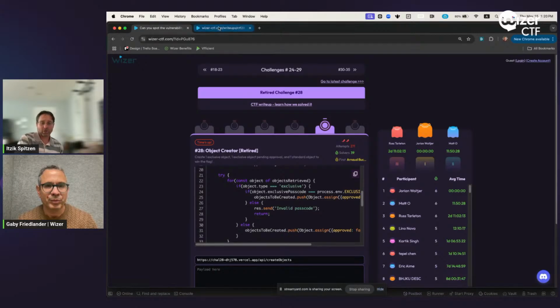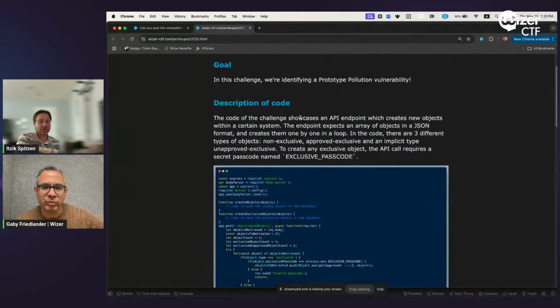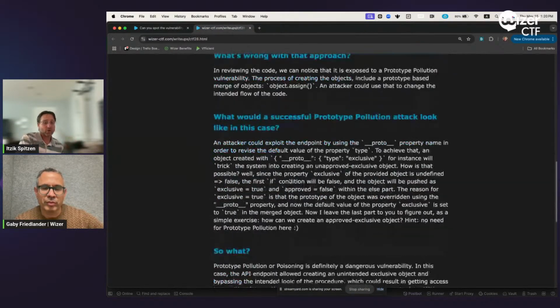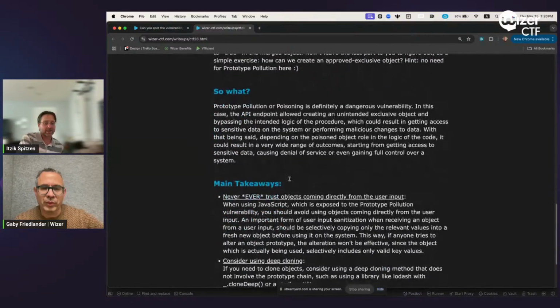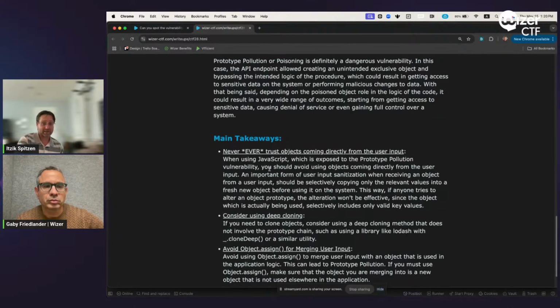Gotcha. Okay, so let's talk about how to prevent this from happening. Perfect. So in this CTF challenge, we have the write-up that walks us through the code and explains what's wrong with it and so forth. And the most important thing is the takeaways. First of all, prototype pollution is dangerous. As you can see here, it allowed me to change the logic of the system and get access to something that I shouldn't have had access to.